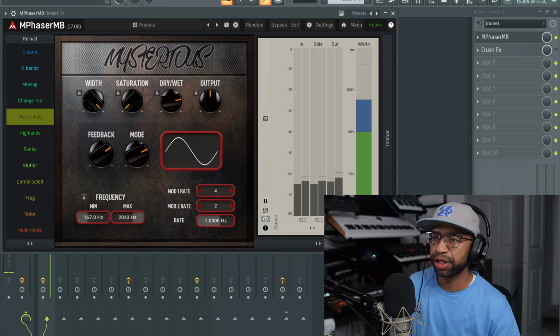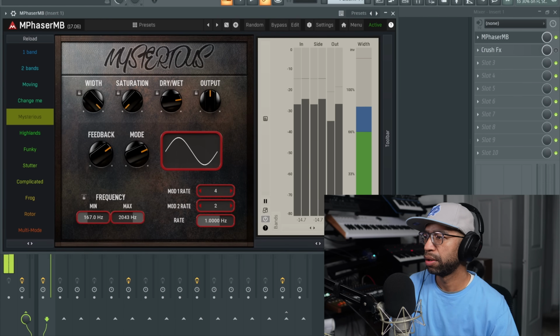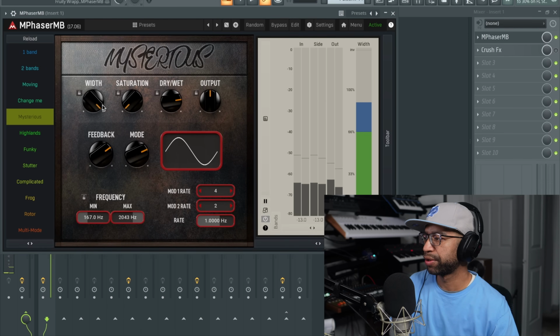So again, this was what that piano sounded like on Bypass. All right, now once we turn this M Phaser on though, we can get it to sound like this. And I get that it's just a phaser, but there's a lot of different phaser types, and I love the fact that you can add saturation to it.